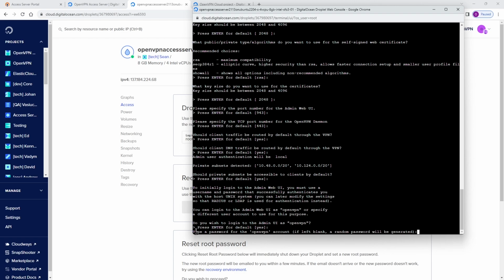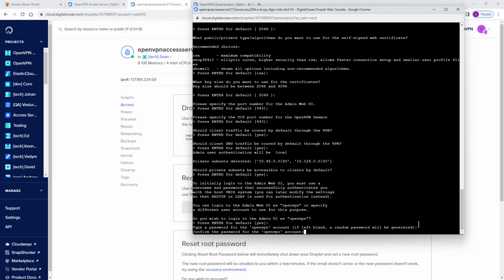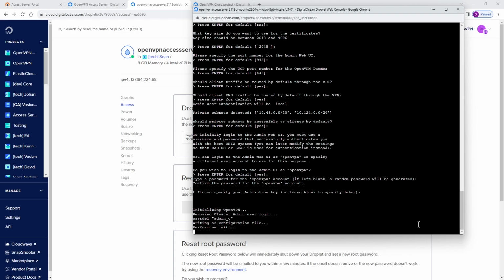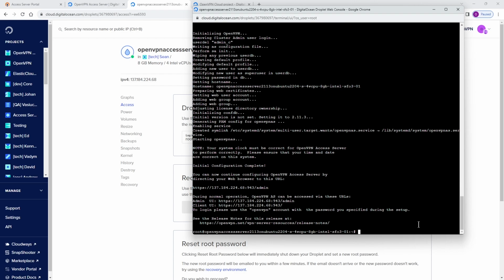I'm going to type a password here for this username. Again, for me, it's going to be OpenVPN as a login name. Let me type this and hit enter, and then I'm going to confirm the password. And here we go. And then we're going to continue with the rest of the questions and configuration. Okay, we're all done. There are a couple of notes that we need to make here. First is going to be our admin UI URL, as you can see it on the screen, and then the client user interface URL as well.